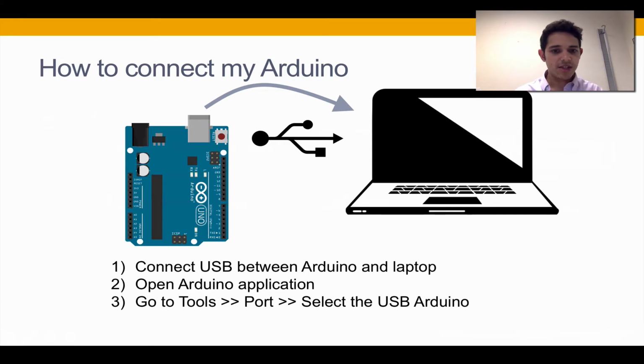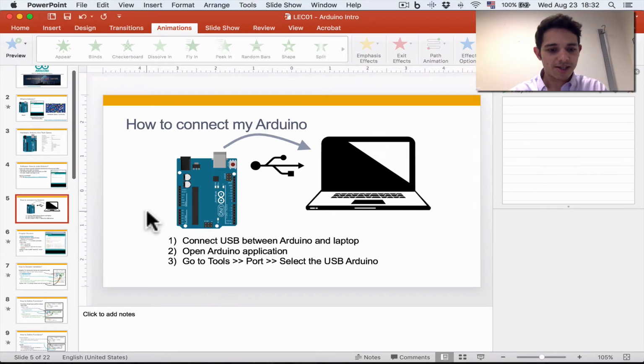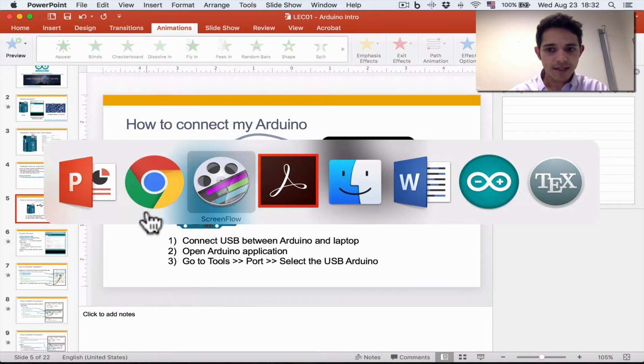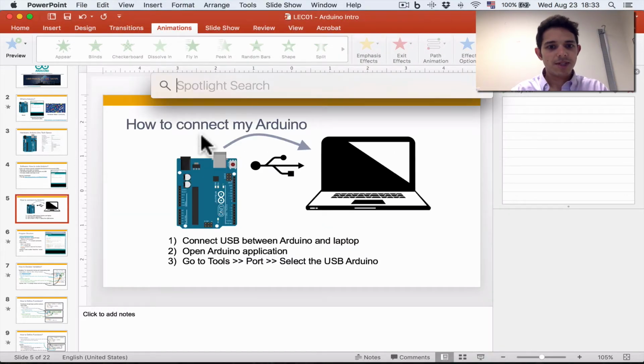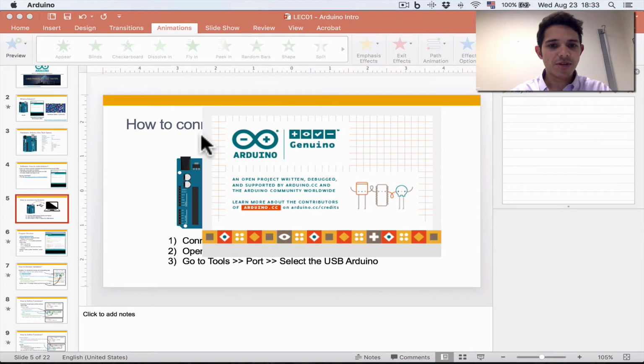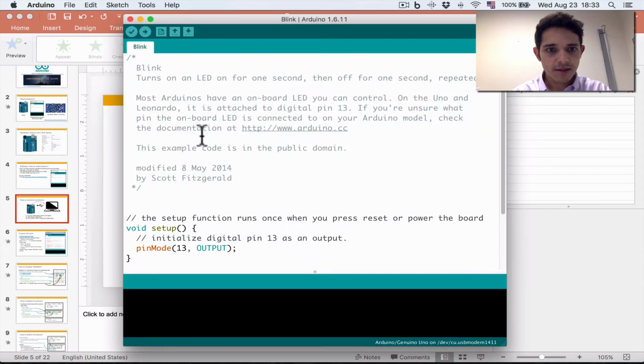Now the next thing we need to do is to open the Arduino IDE application. So I'm going to jump out of the slides and do just that. Here we go. In fact, let me close this up and search Arduino, open it up so you can see the flash screen here. Okay, so now I'm in the IDE.